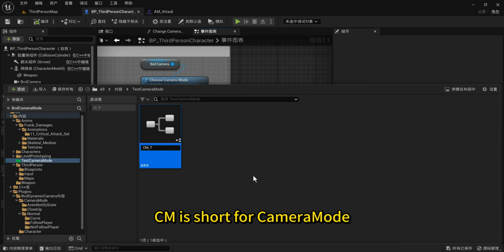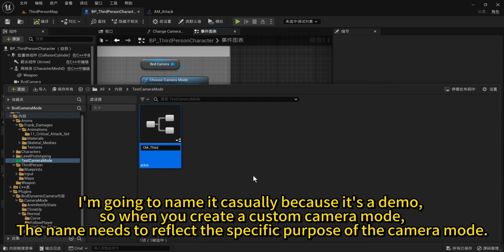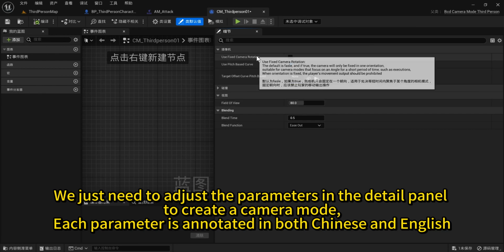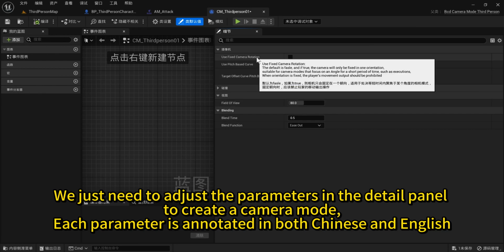CM is short for camera mode. I'm going to name it casually because it's a demo, so when you create a custom camera mode, the name needs to reflect the specific purpose of the camera mode. We just need to adjust the parameters in the detail panel to create a camera mode. Each parameter is annotated in both Chinese and English.